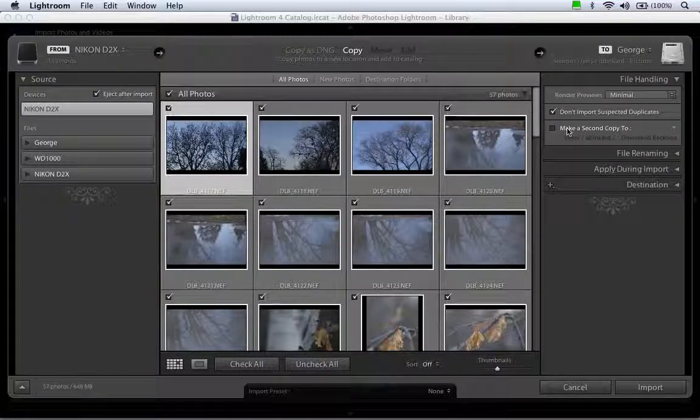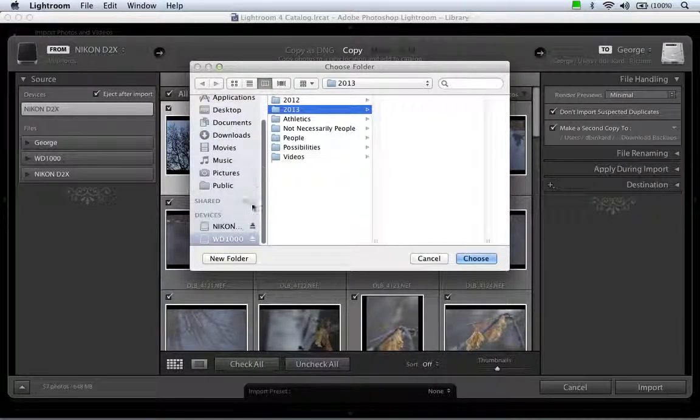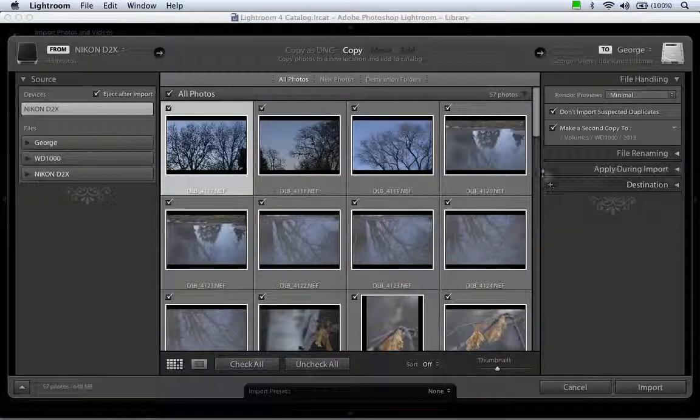I also want to make a second copy of the photos, an initial backup. I'm going to click here to choose the location, which is going to be on an external hard drive, and I'll just put it into that year's folder. So I will have a copy on the hard drive and on an external hard drive.